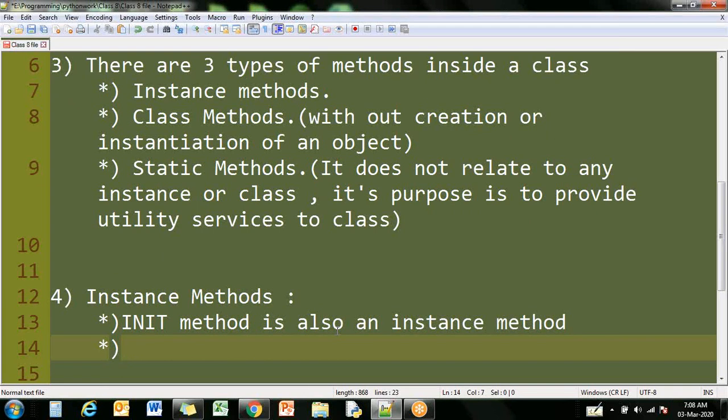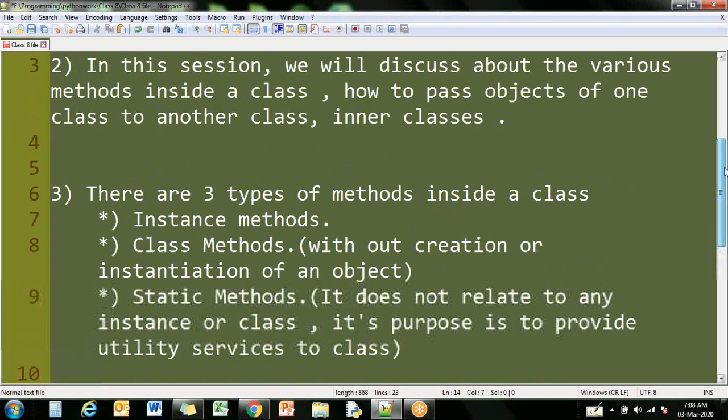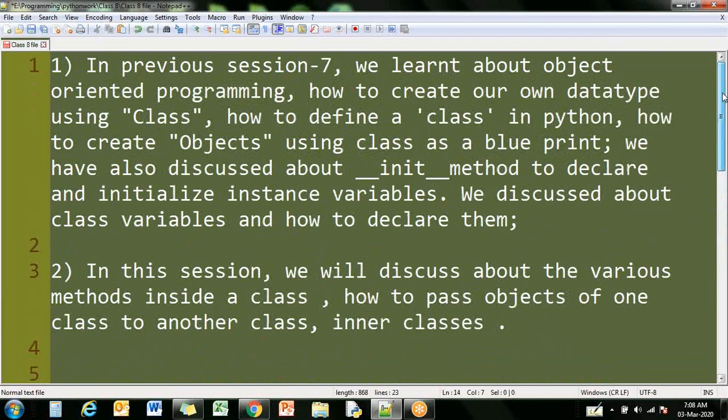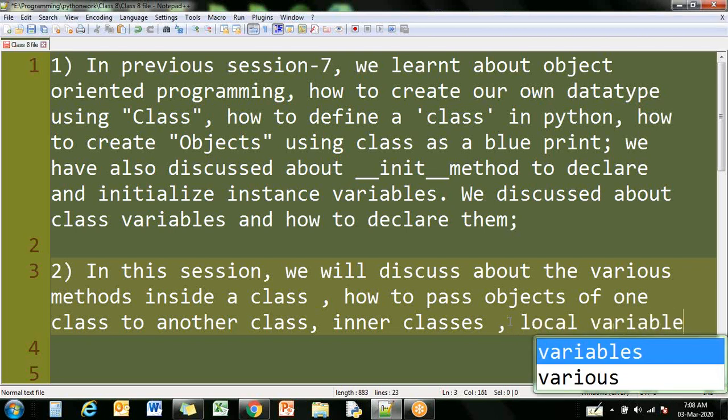I forgot actually about local variables. Anyway, local variables we have already seen while discussing functions, right? So at the end of this class, I will tell you about local variables.